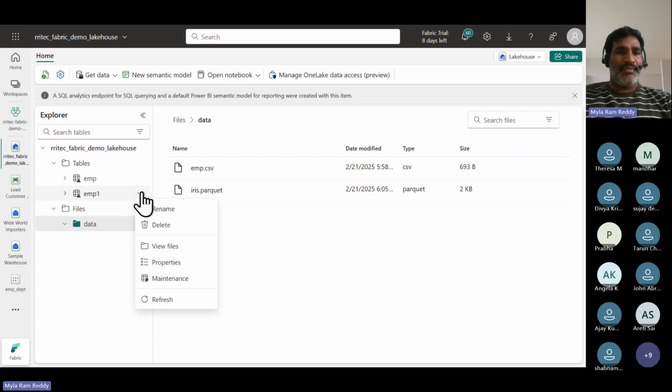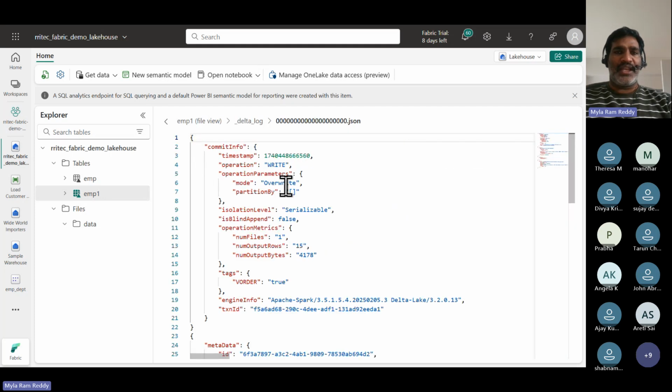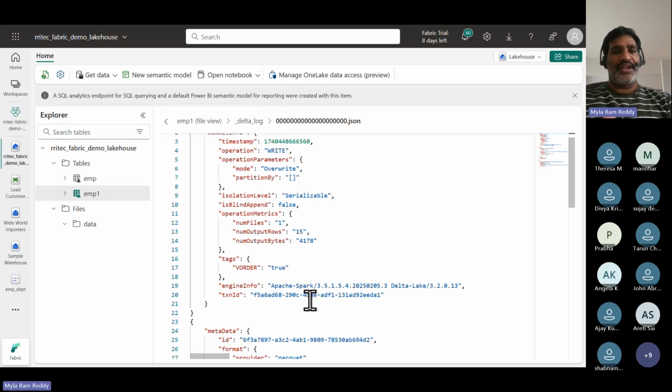Now here you can see the EMP1. If you want, you can go to view files. Again, the same kind of things we are seeing. This is a Parquet file. Under the Delta log, we can see the JSON has come. The JSON has the same information, right? These are all default functionalities.